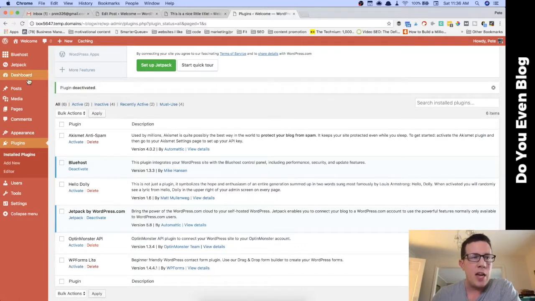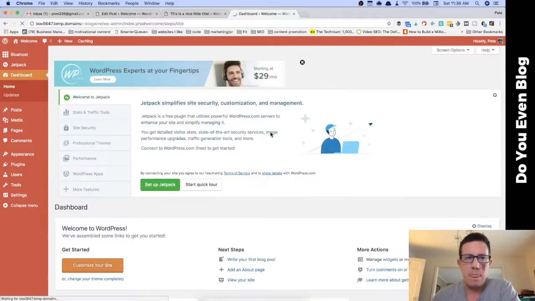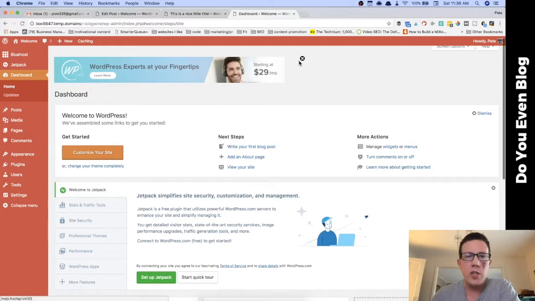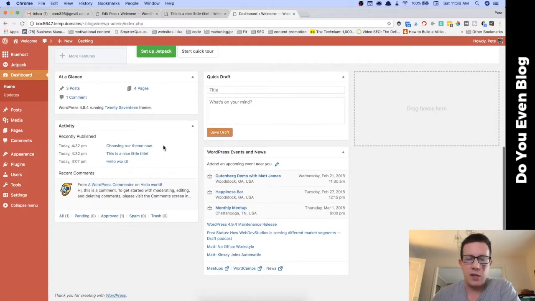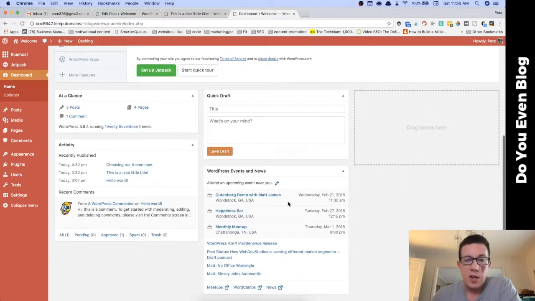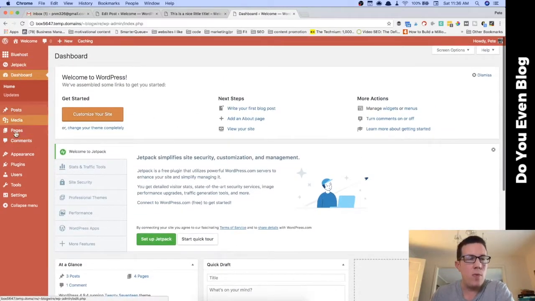So dashboard is your kind of home base. I don't need help. I don't know why that's there. And here's a bunch of widgets from different plugins I have. Like here's the Jetpack plugin showing me this. You might not even see this. You could quick draft the blog post here if you really wanted to. Save draft. Some activity. You won't spend any time right here. You'll spend all your time over here in the different stuff.